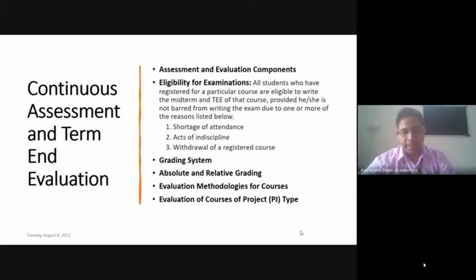For LT, LP, and LTP kinds of courses, usually we follow relative grading, provided class strength is more than 15 students. And for P and PJ kinds of courses, we will follow absolute grading. And the evaluation methodology for courses, as I told you, depends on the course type.